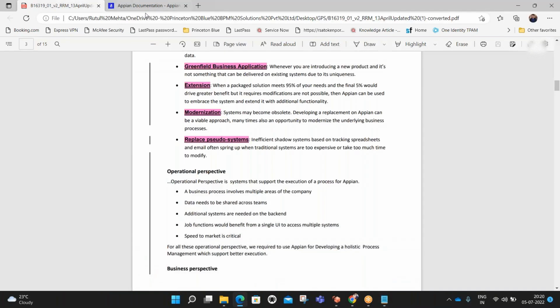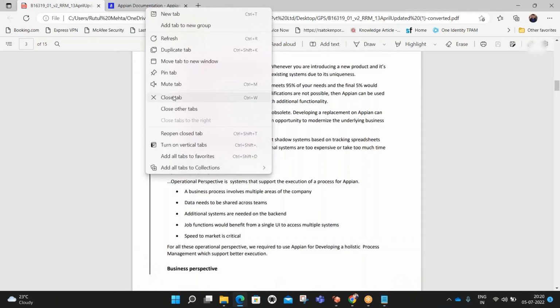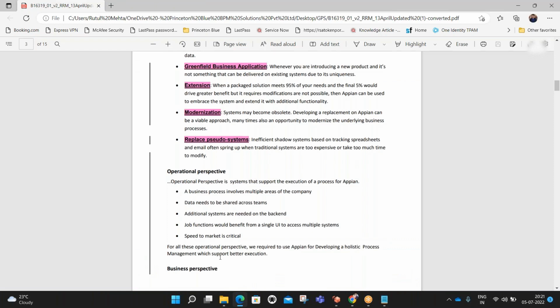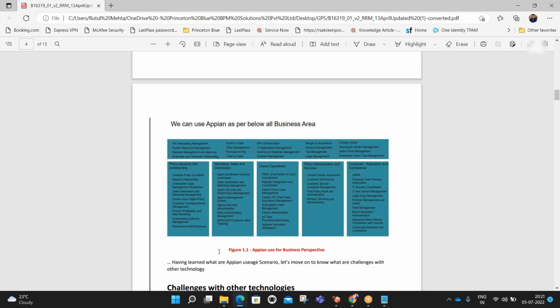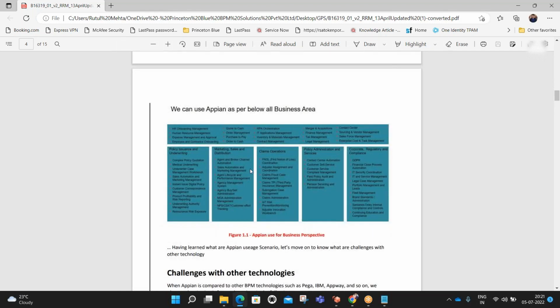So you got this, right? For all this operational perspective, we require APN for developing holistic process management which supports better execution. This one is a business process, so it's a high level. The different applications are there: claim operations, policy insurance underwriting, marketing, sales distribution. What are the benefits? What applications can we build so far? HR onboarding system. These are business-specific applications, like POCs, so we can create n number of POCs over there.